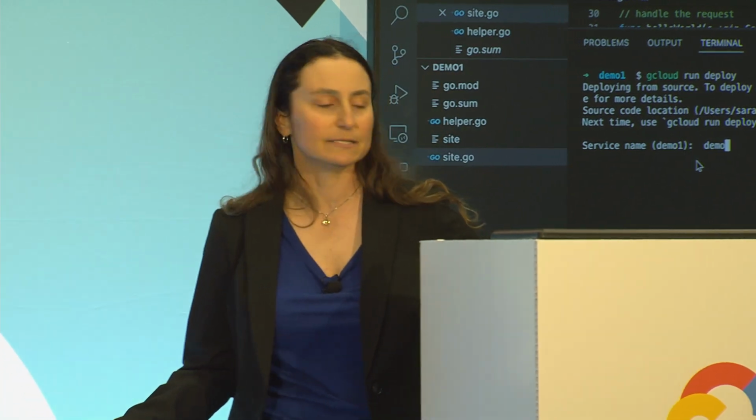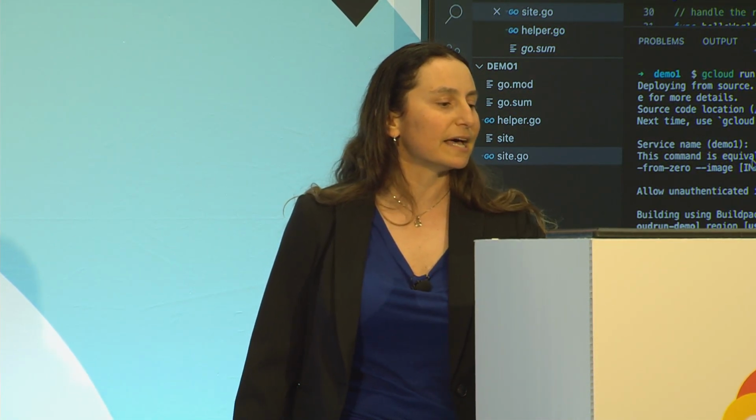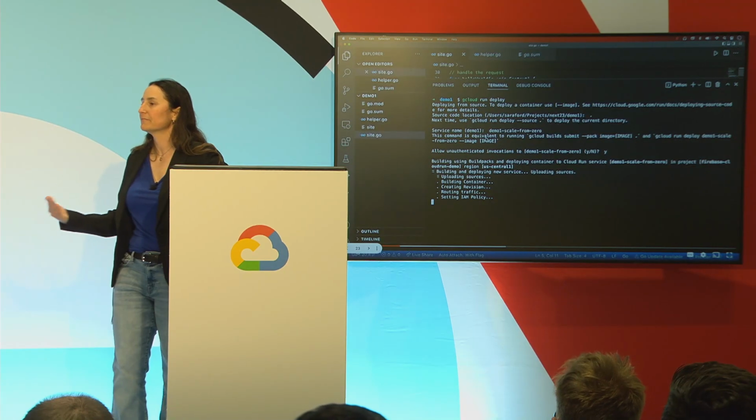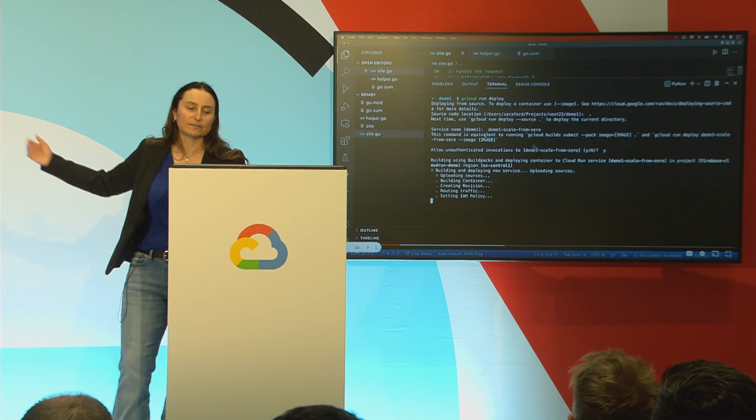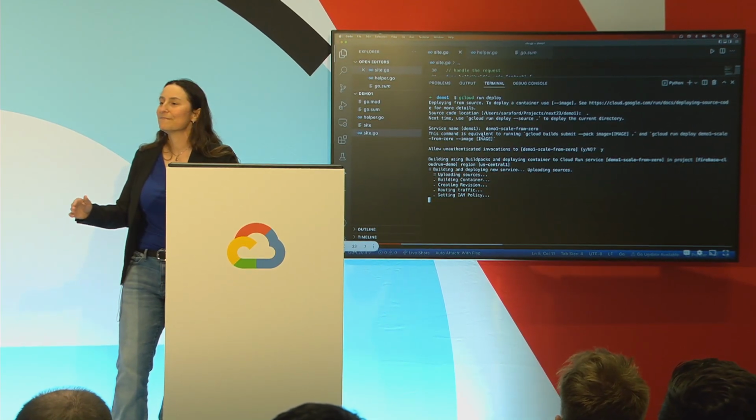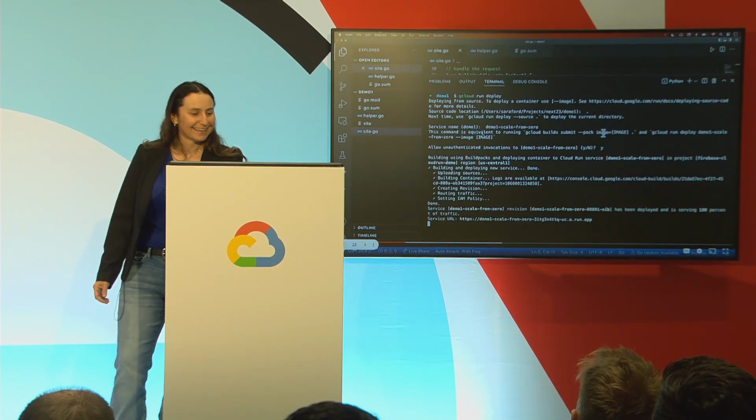Then I call this demo1-scale-from-0, because we're just throwing the service up using the defaults. And then it says, allow unauthenticated invocations. So I'm going to say yes to mimic a public-facing API. And now it's starting to build the container. And I'm going to fast forward a couple of minutes.